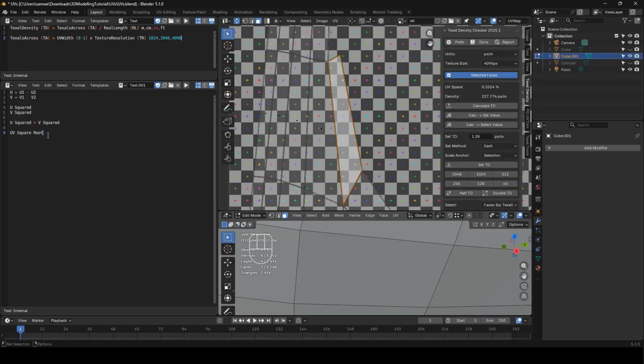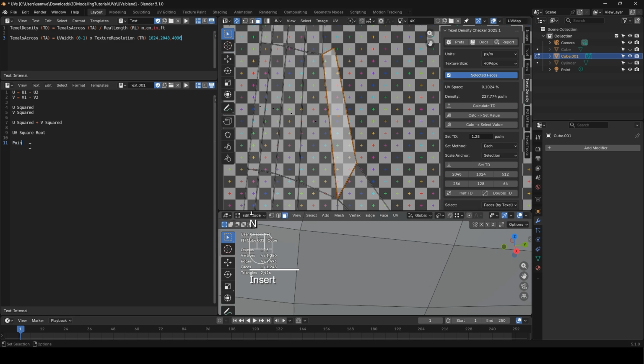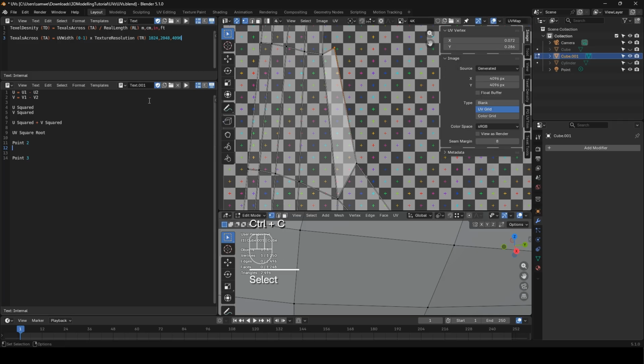So what we need is points 1, 2, 3, and 4. It's between points 2 and 3. That is definitely a while away. So if we get point 2 and point 3, and then go into our edit mode and our vertex selection, we can grab our U and our V, like so.